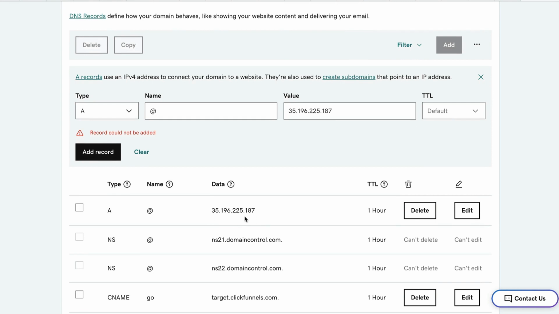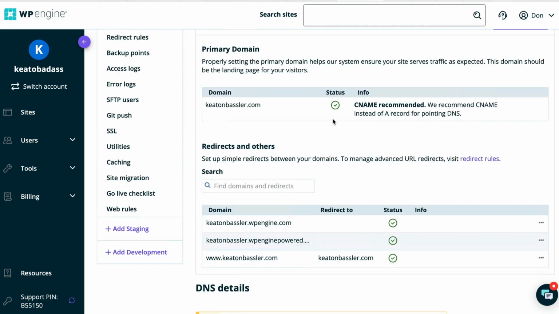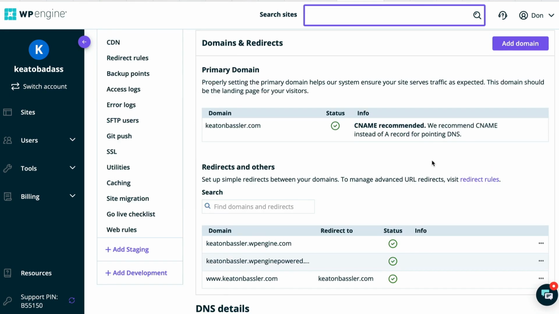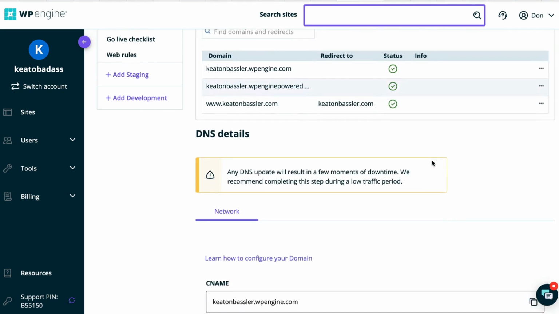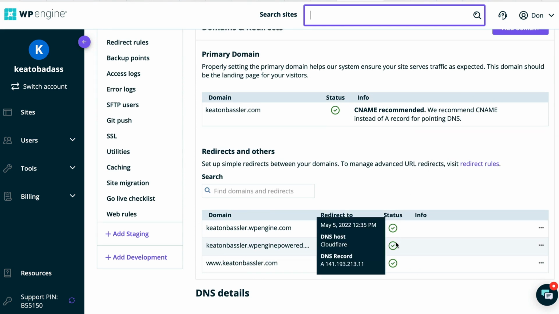It also says record could not be added because you can see I already have it here. But once I did that, when I'd go back to the domains here in WP Engine and refresh the page, then of course all my statuses would show green. So that's a good little troubleshooting step if when you update your domain, you don't receive these green check marks throughout your domain names.